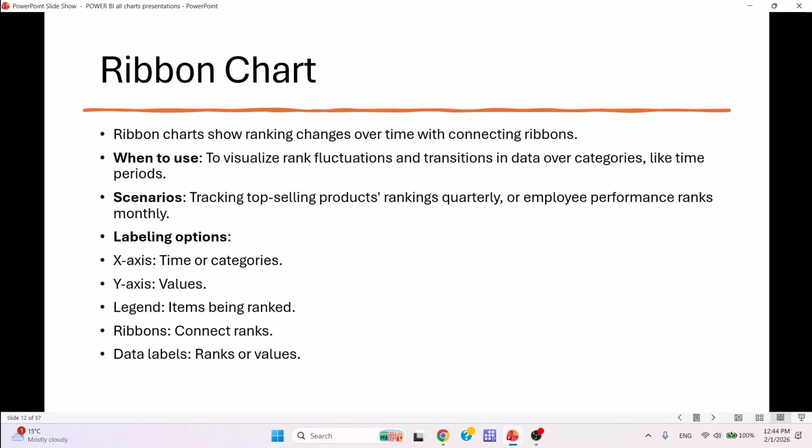Ribbon chart, basically, shows ranking changes over time with connecting ribbons. So the main thing is, under what scenarios and in which situations do we have to use this ribbon chart? A ribbon chart is used to visualize rank fluctuation and transitions in data over categories like time periods.